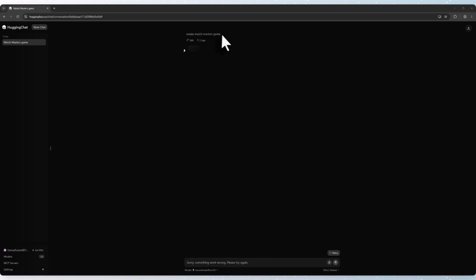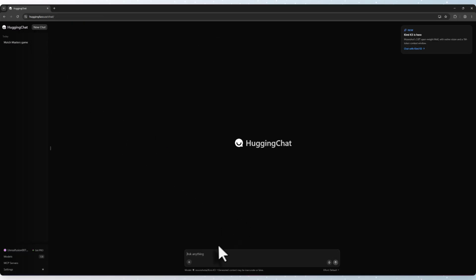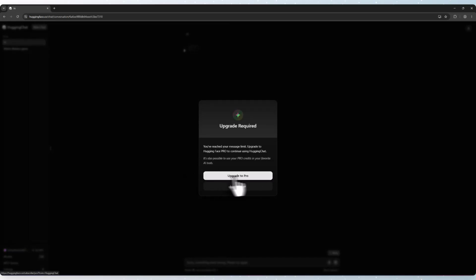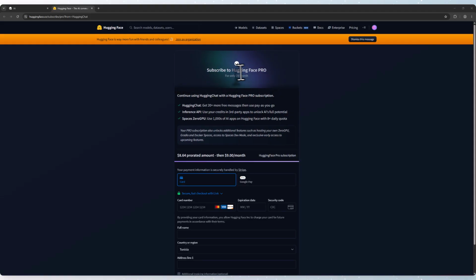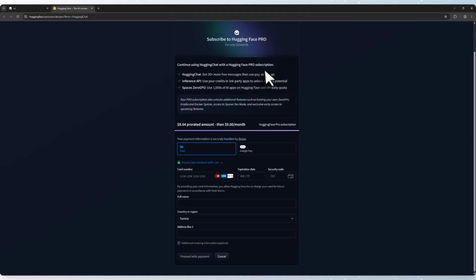After creating this Match Master game that was interrupted, I return right here. As you can see, it's blocked because I don't have credit. I used it one time, the game is interrupted and it doesn't work. When I go here in new chat and create a function, see, it says: you must upgrade our model to Pro. Okay, this is the requirement. You have to pay around $9 per month to use these Hugging Face chat models.